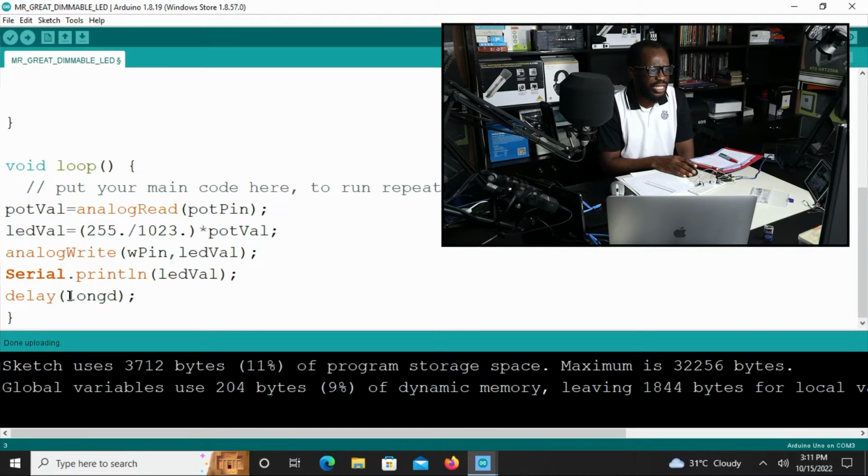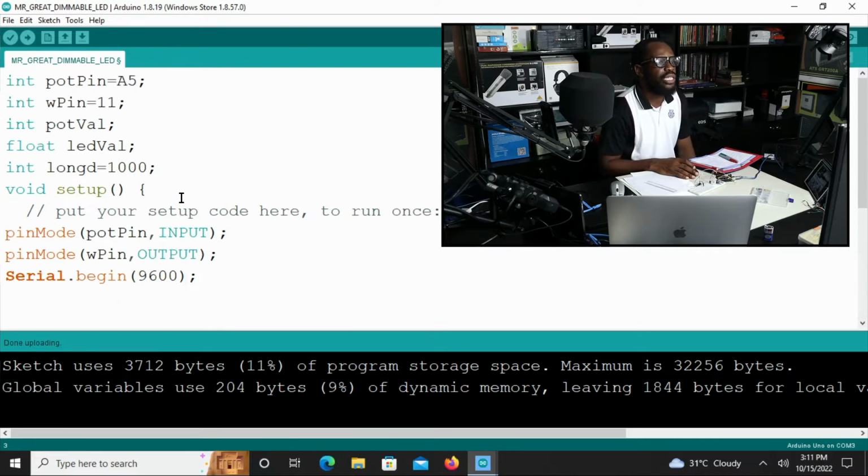Okay, so Serial.println LED var. This is the LED value you will see in the serial monitor, on a scale of 0 to 255. You can also say Serial.println port val, which means you will see 0 to 1023 for your port value. Then I put in a delay, long D, and my long D is 1000.